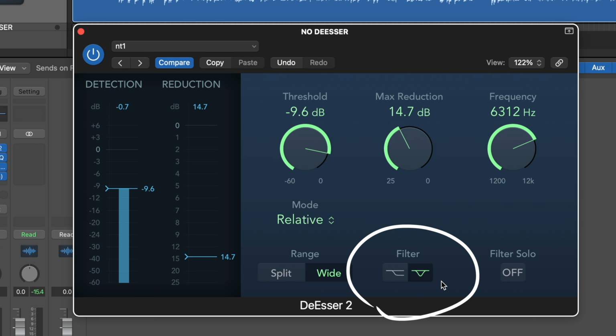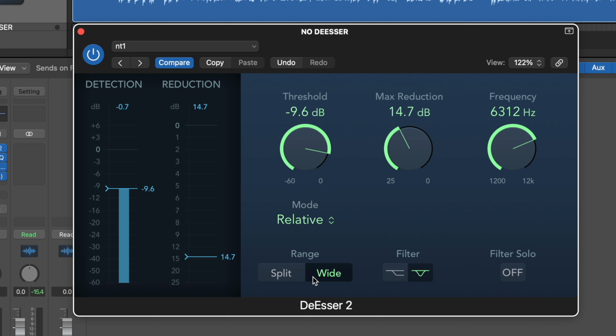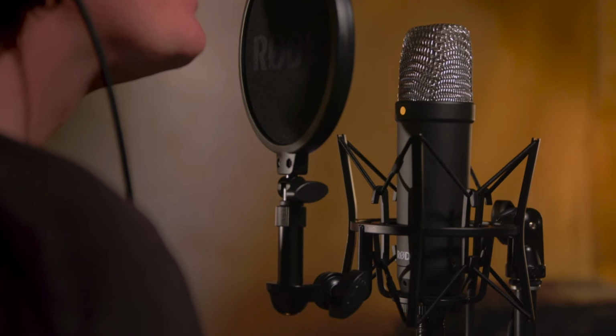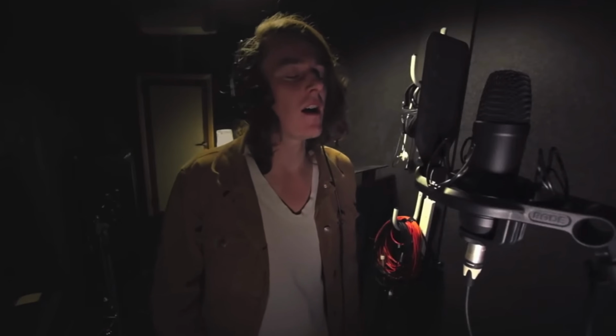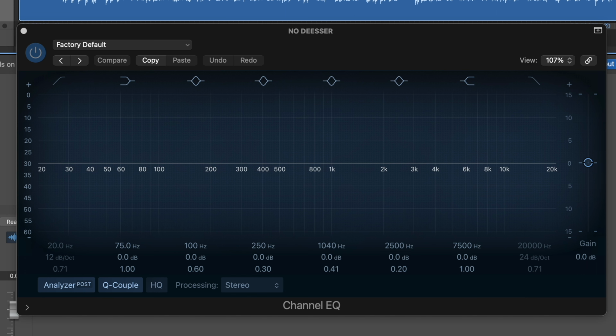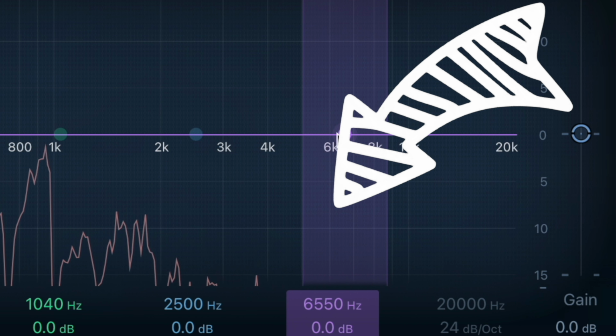At the bottom, you can choose between a bell curve or a shelf, but since we're targeting specific frequencies, I'm going to choose the bell curve and then keep the settings on wide. Typically, sibilance is going to be found anywhere from 4,000 to 10,000 Hertz, and this will change from person to person based on their own voice, but the best way I found to locate those frequencies is to pull up an EQ, and as your track is playing in the background, watch out for some spikes in that frequency range.